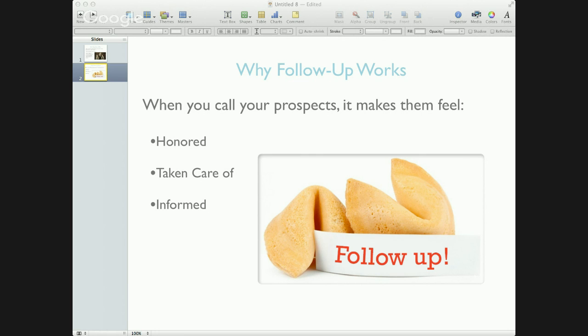I'm going to go into a little more detail about each of these. So what do I mean when I say they feel honored? Well, think of it this way, okay? If they're seeing your capture page out on the internet, it's got a video of you talking about whatever, and then they opt in to give you their email address to get whatever it is you're offering them.